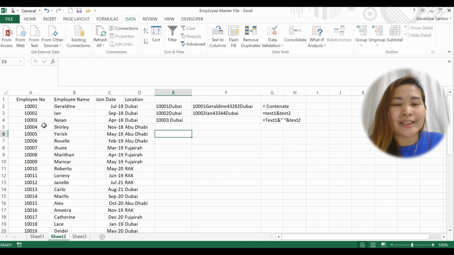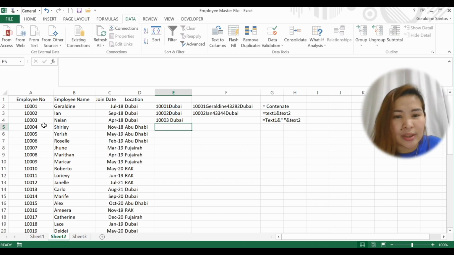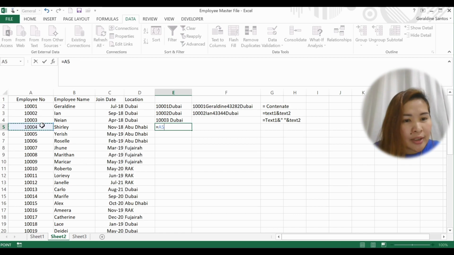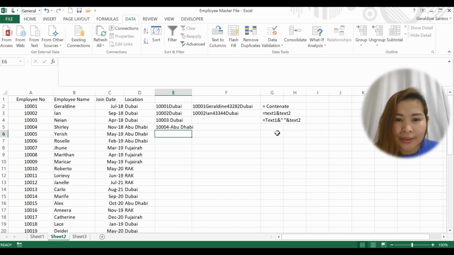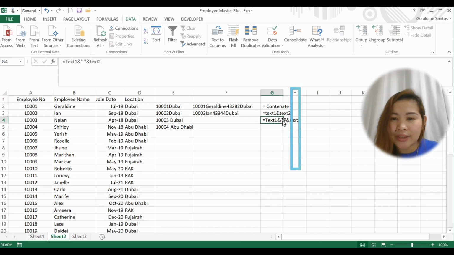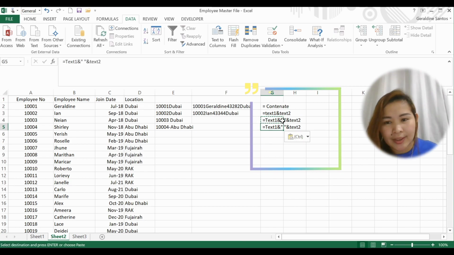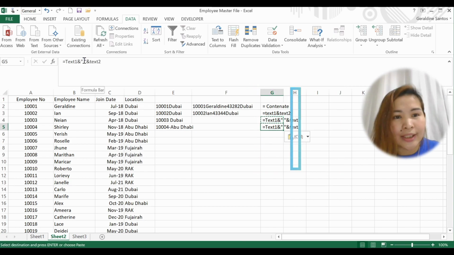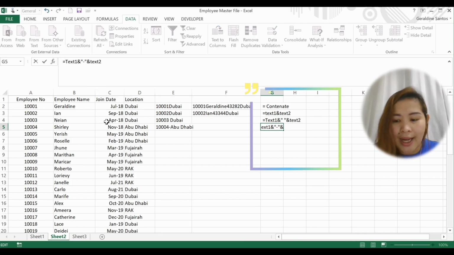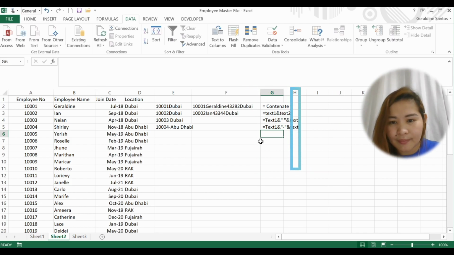Many things are possible. For example, I want to put in between some character like a hyphen, so I can just put equals employee number and quote hyphen quote and Abu Dhabi, enter. So see, there is a hyphen inside. This is exactly the same as what you've done earlier, but the difference is that inside you put the hyphen.